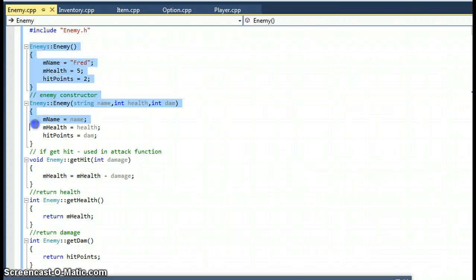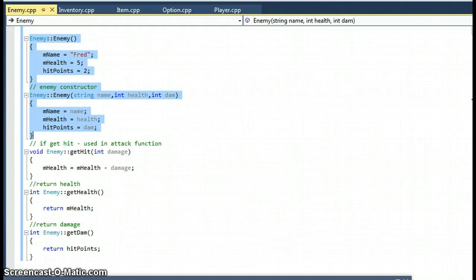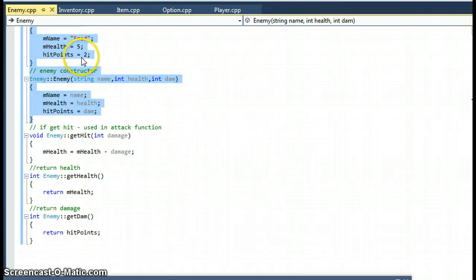These here are the constructors, and if the enemy gets hit, which is used in the attack function I showed you a minute ago. This is the enemy health, which is also used, and enemy damage, which is how much it can hit for.